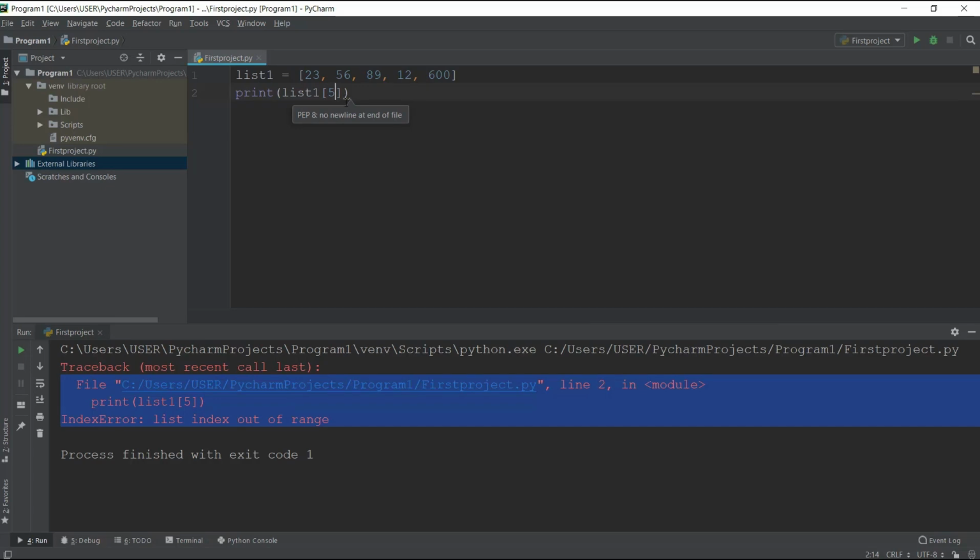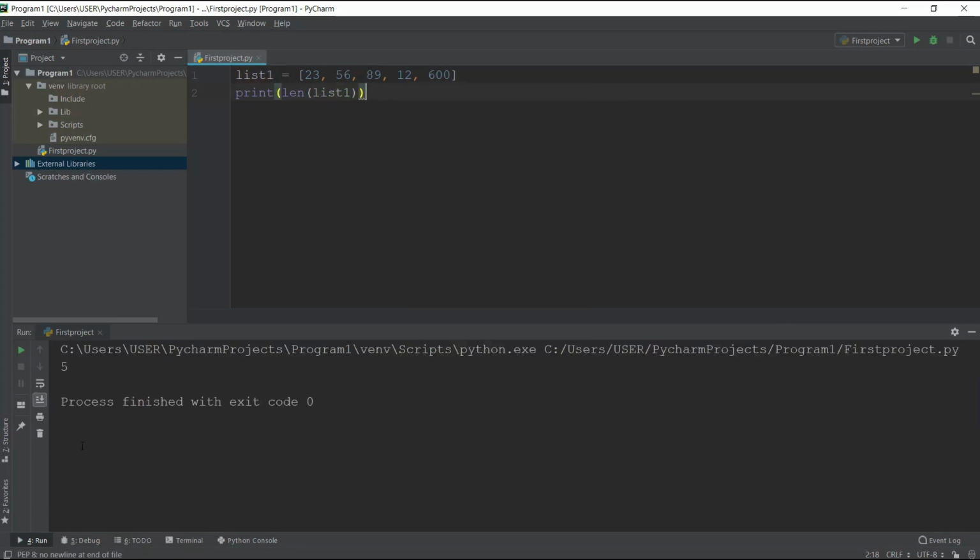Now, you can check the length of your list. You can say print len, that is len, of list1. We're checking the length of this list, and run this code. The length is 5. You see that? It consists of 1, 2, 3, 4, and 5 elements, but with different indexes, right?